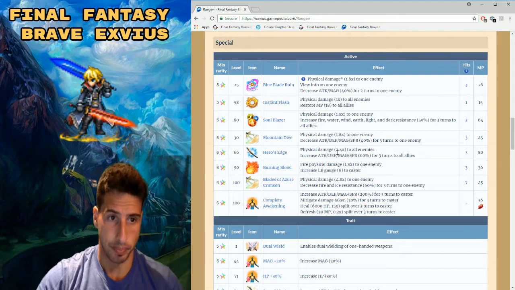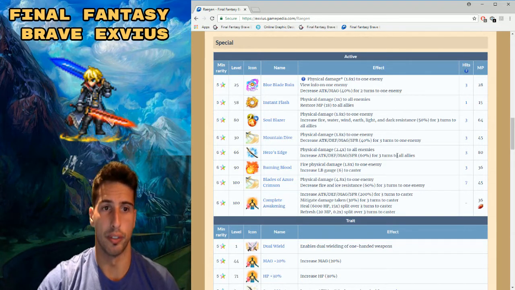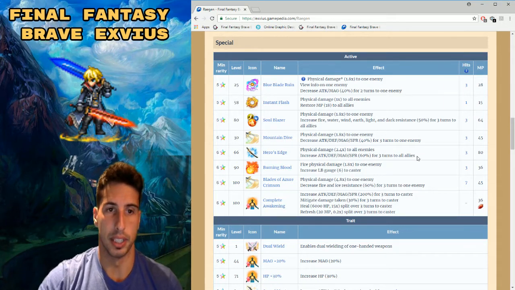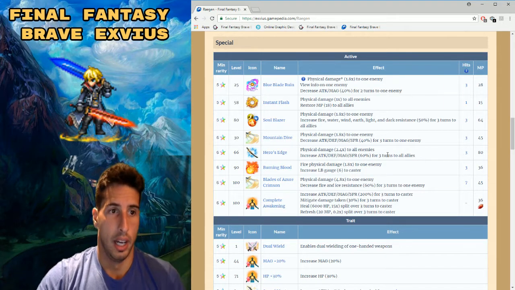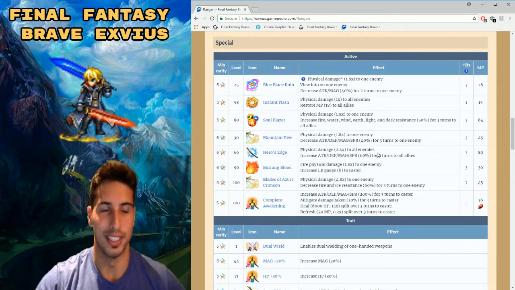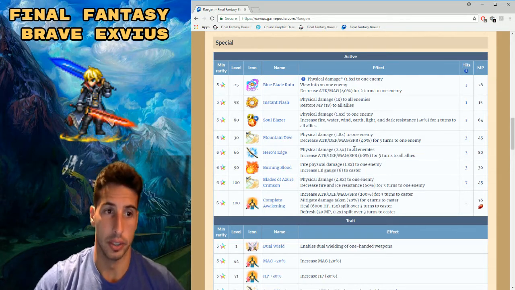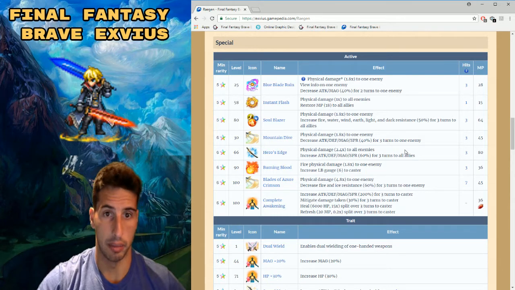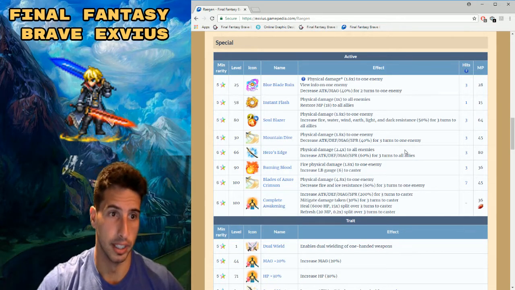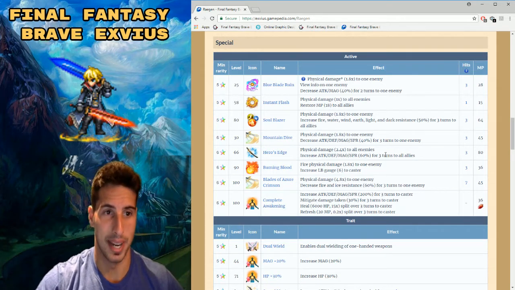So that thing is really, really strong, especially if you want to break all the stats on one enemy. Hero's Edge, physical damage 2.4 to all enemies, increases defense, magic, spirit 60% for 3 turns to all allies. If you don't have a buffer for your team and you're basically bringing this guy, well, 60% could actually do the job depending on what you're fighting. So this thing is actually not bad at all. I'm gonna say yes, he's actually really, really good, and the character looks amazing.